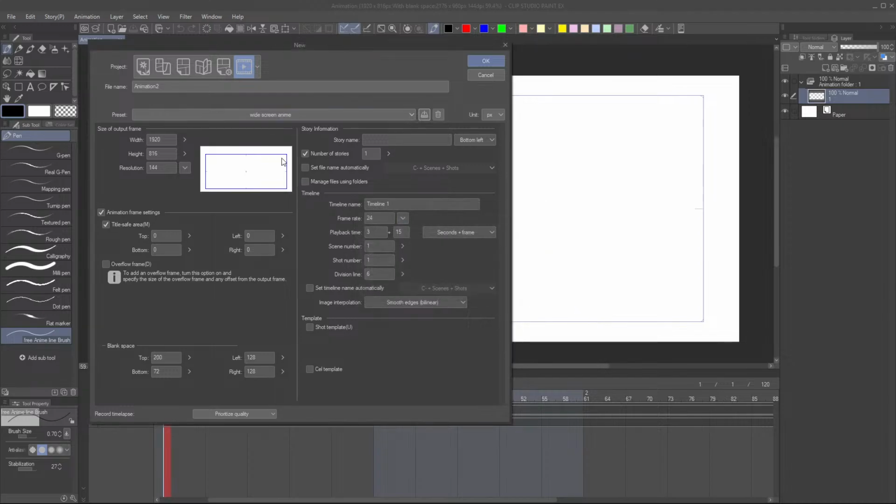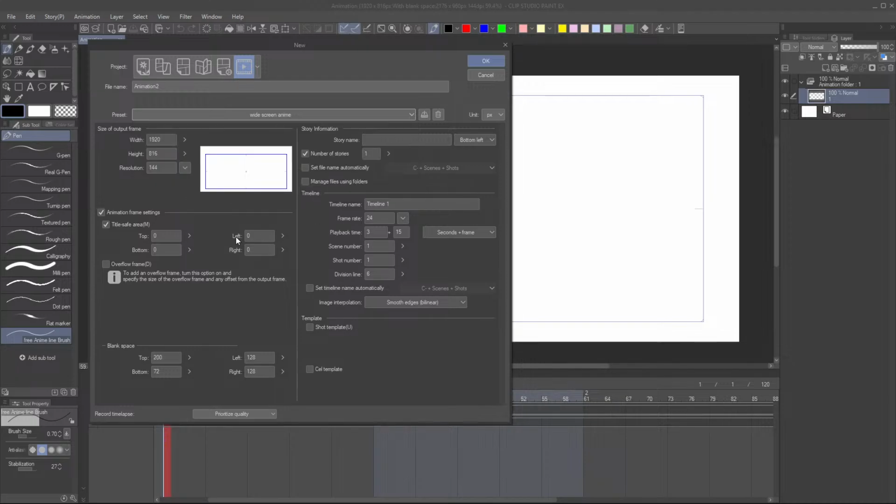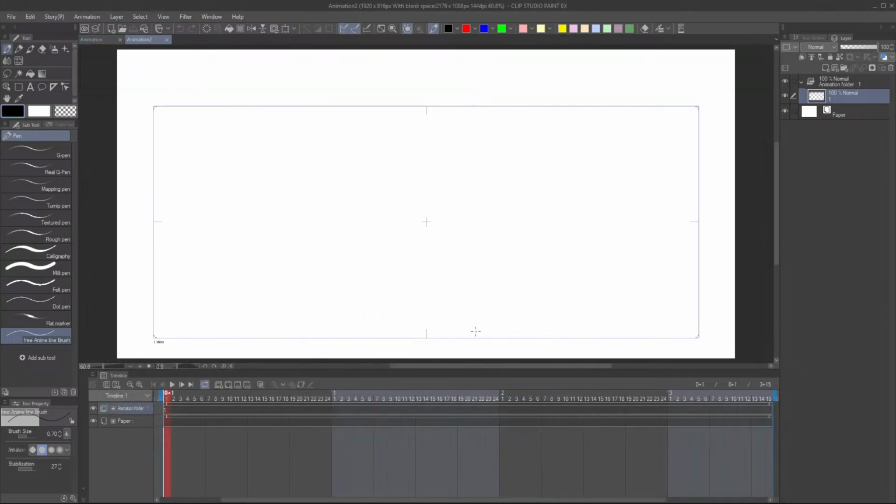So here it is. Next time when you want all of these settings, you'll just come here, open this, and select your anime preset. Okay, that's good.